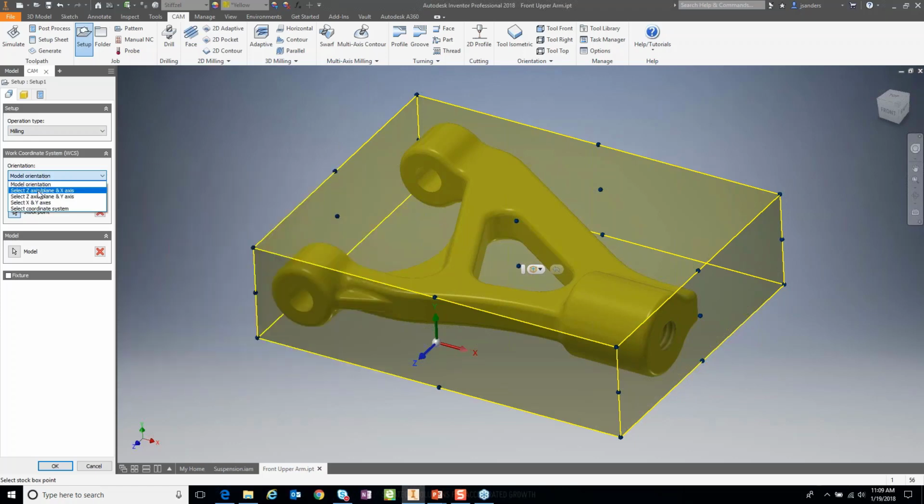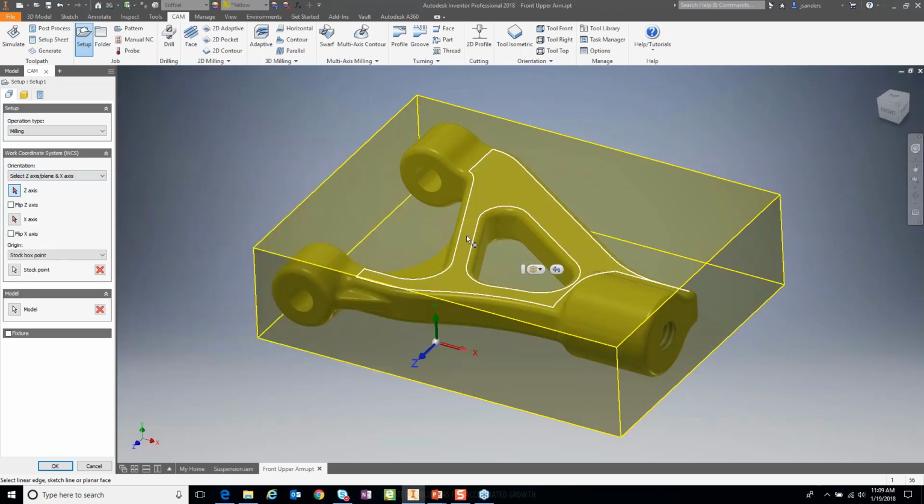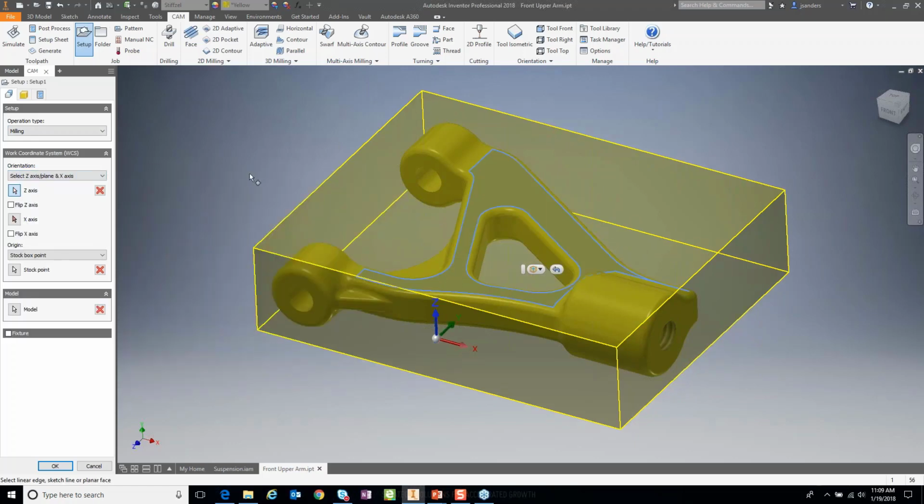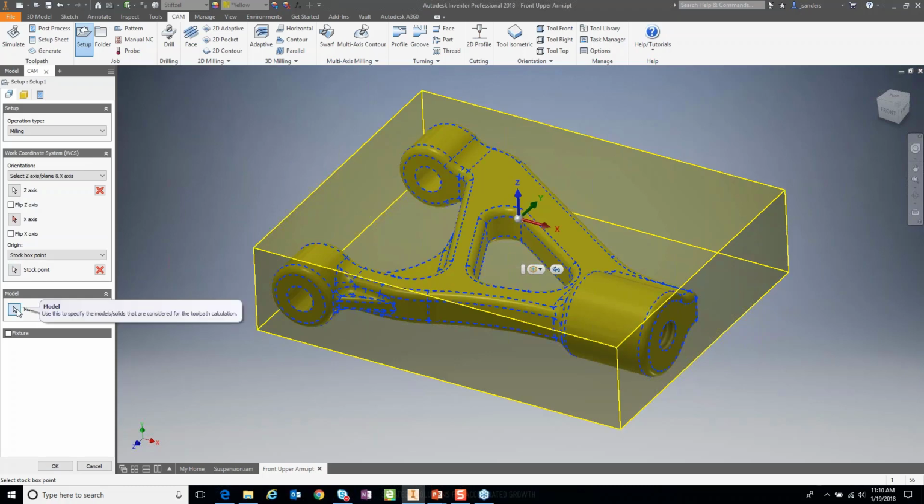Then in terms of setting zero, there's a variety of ways to set the zero location for the machining setup. So we'll base the z-axis as being perpendicular to that face, and then assign a 0 point at the middle of the stock volume, which is a convenient place for the machinist to pick up the zero system from. We'll tell the software that the model we're using is the solid model.